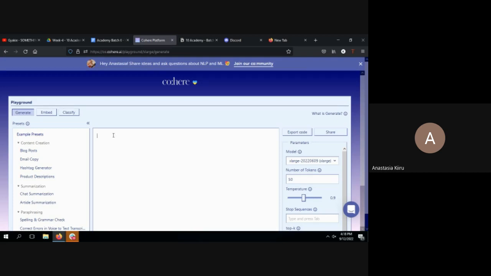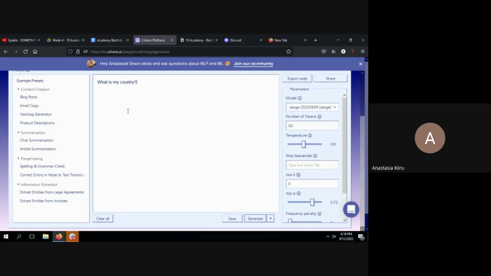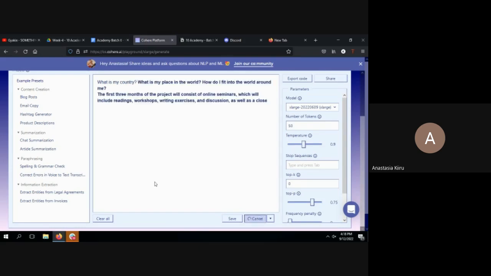So you just come and type, what is my country? So that's the prompt. That's everything you've given to the model, nothing else. And it tries to generate an output from your prompt. It gives us some kind of answer like, what is my place in the world? How do I fit into the world around me? So there are so many questions. It strives to be intelligent and just give you an output based on the input that you gave. It's an example of a zero shot scenario.